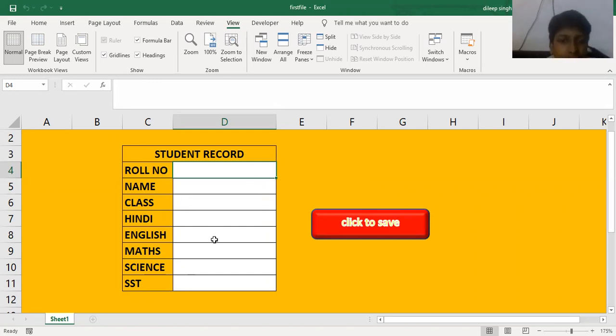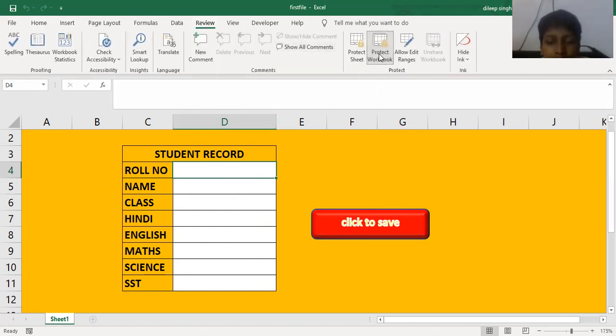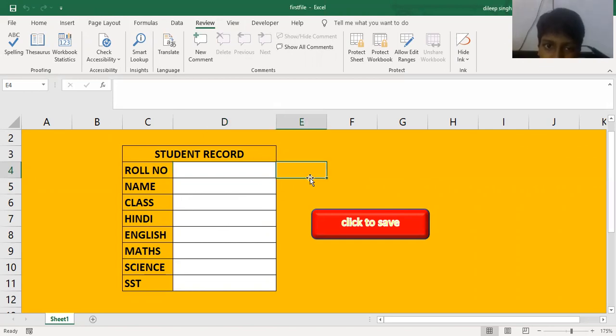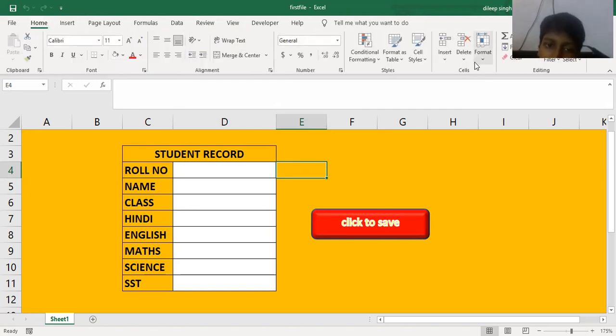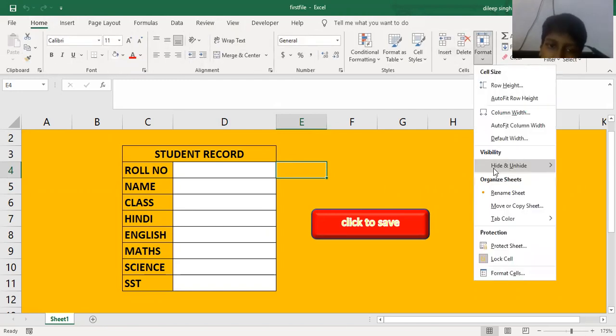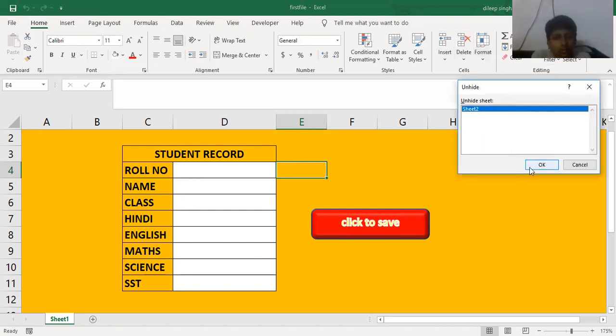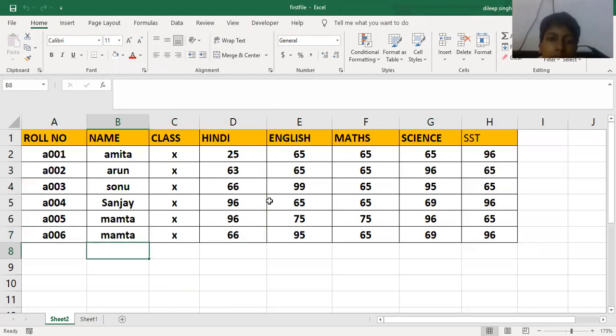So this is the option by which we can set the password for the workbook. And how can we remove it and see the saved content? Click on the Review option, and here we have the Protect Workbook option. Click here, type the password hello, and we can see the data. When you type your password, the protection is removed. Then click on Home, click on Format, Hide and Unhide, Unhide Sheet, select it and click on OK. You will get the sheet like this with all the data.